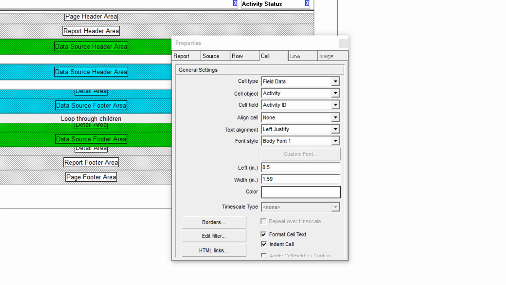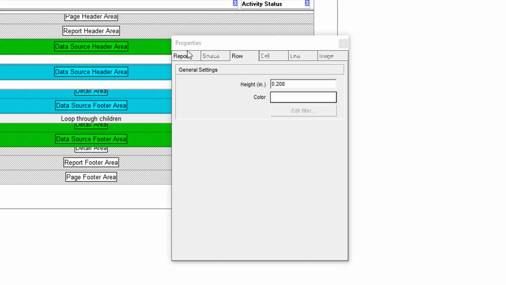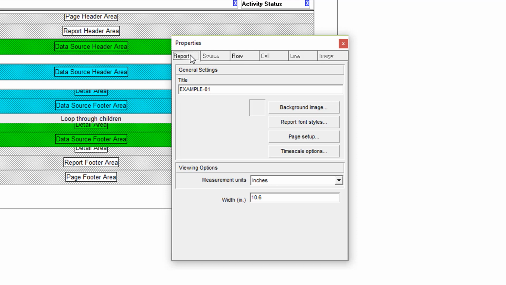If I had a blank row in here, which I do at the top or towards the top, I'll click here and you'll see that it jumps over to the row. And then there's also the furthest tab on the left, which is general report information. So if I click on there, this is where you can edit the title. You can put in a background image, do some page setup. And this is also where if you're doing time distributed data, you could set your timescale options.